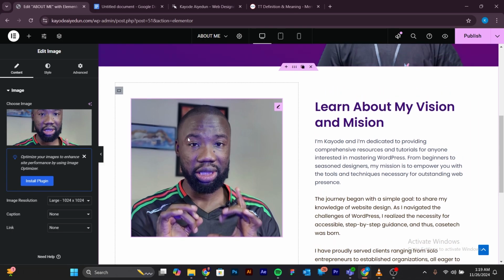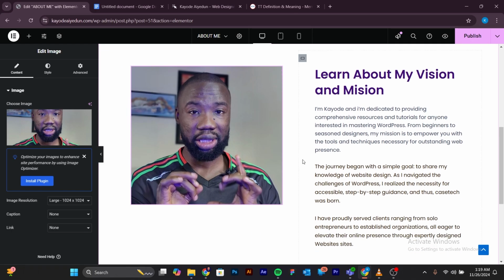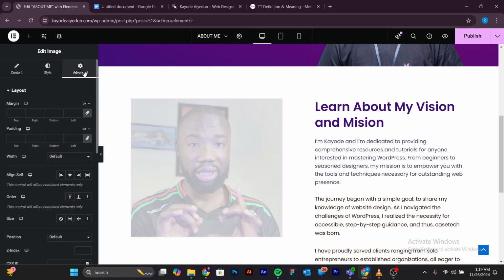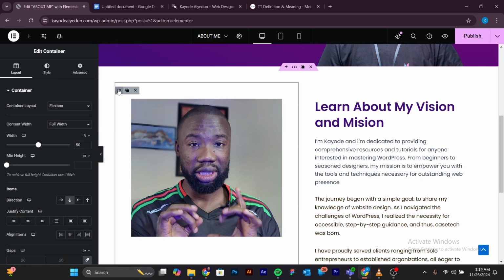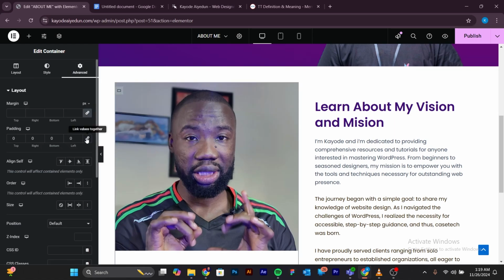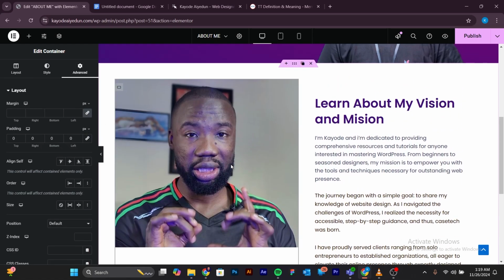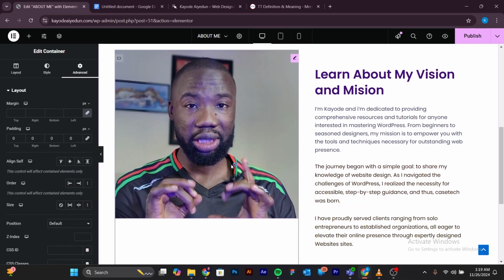So I'm going to upload an image of myself, which is this one, and select. And this is nice, but let's try and make it bigger. To do that, I'll go to padding. I will link this padding, I'll link the margin, and also select this container and unlink the padding. So now we have our image like so.